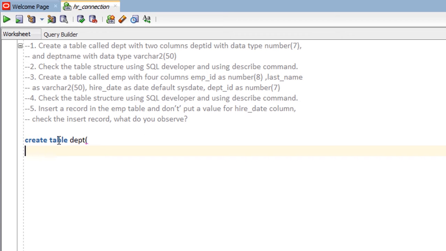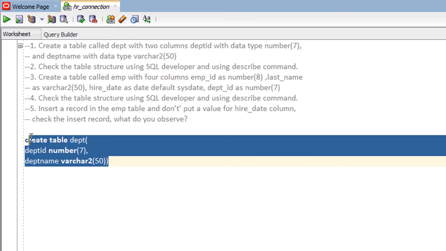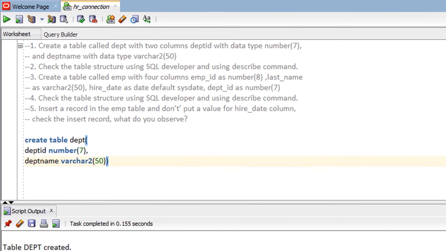Open brace and specify the columns definition. We have dept ID as number of 7, and we have also dept name, and the data type is varchar 250. Close the brace of the table and run the statement. As we can see, table dept created.